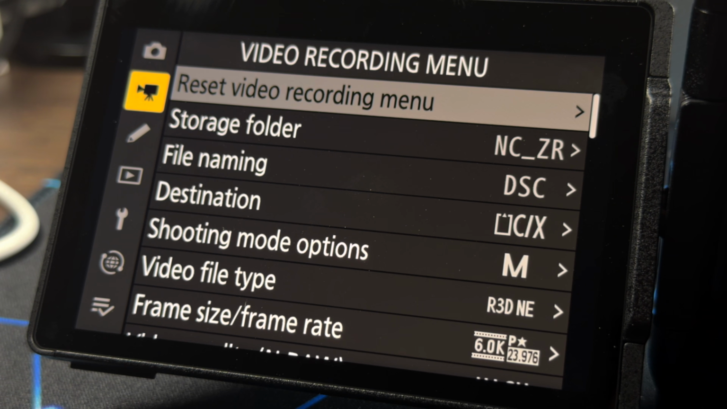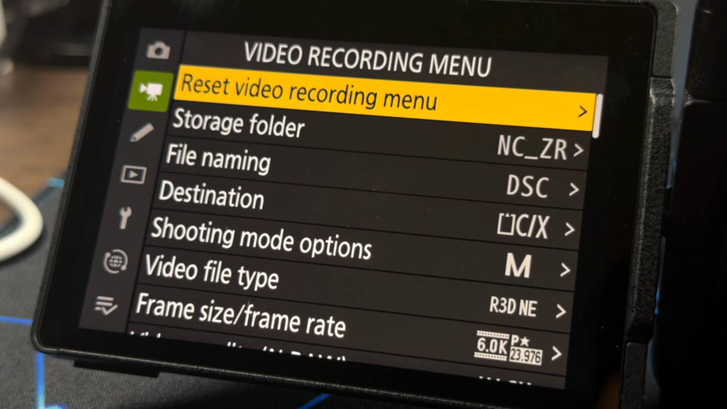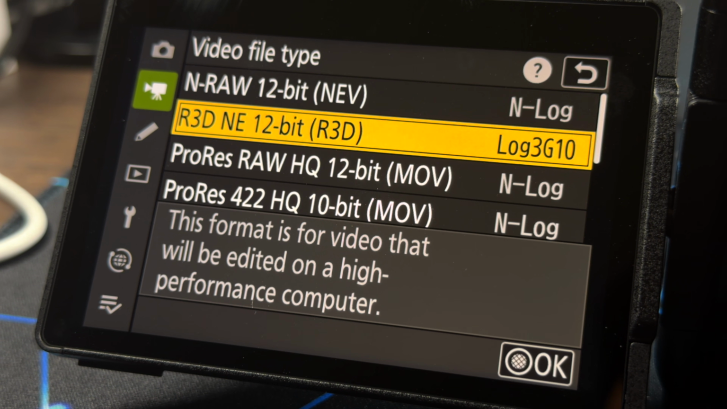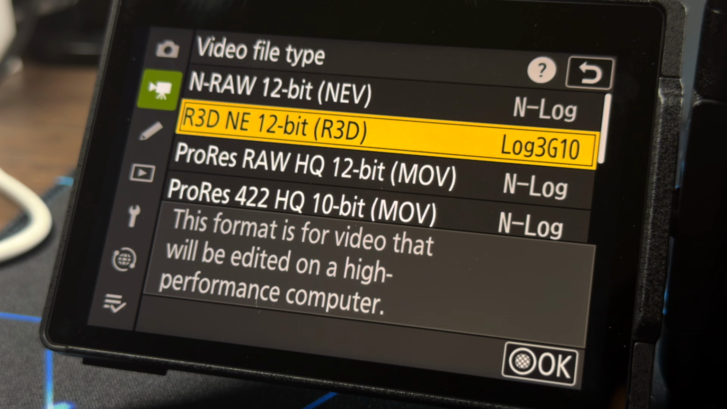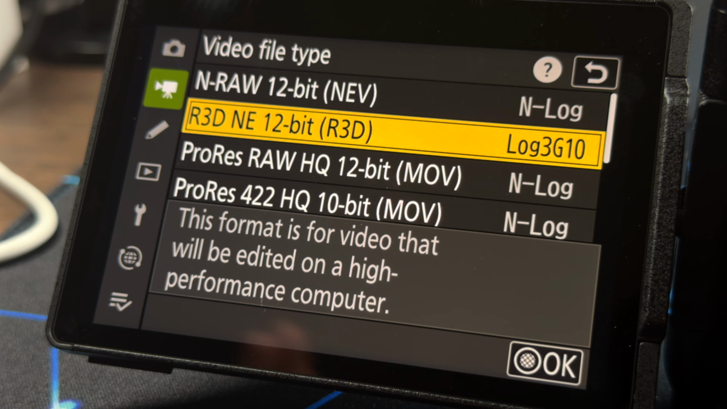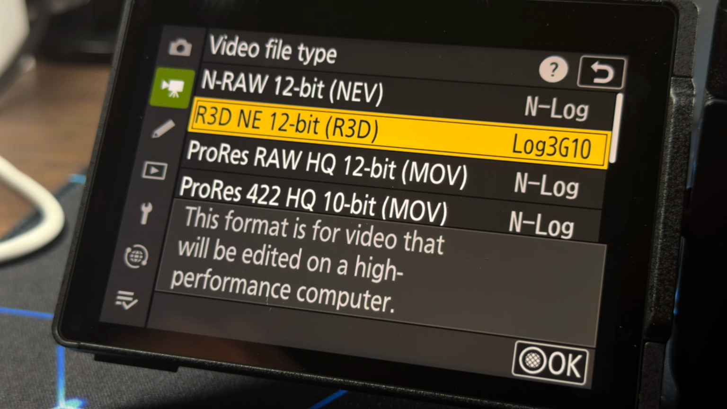Okay, so the first thing you're going to do is make sure that you are filming in Red Raw. So log 3G10. If you're not in this, these LUT files won't work. This only works if you're shooting Red Raw. Makes sense because they are red LUTs.